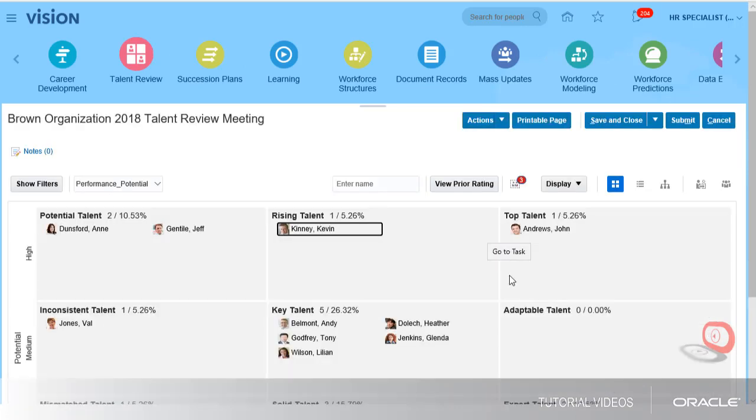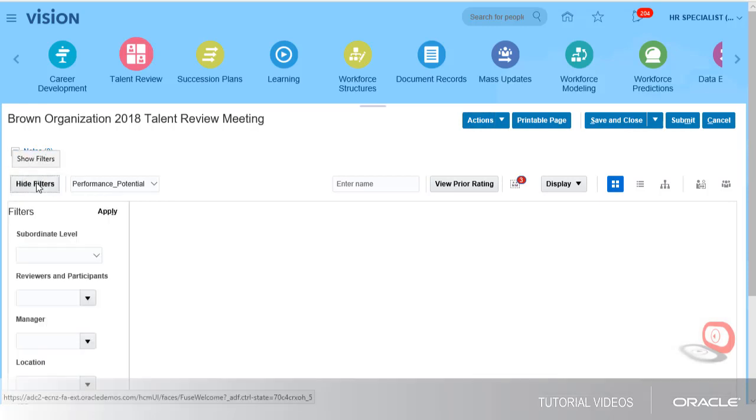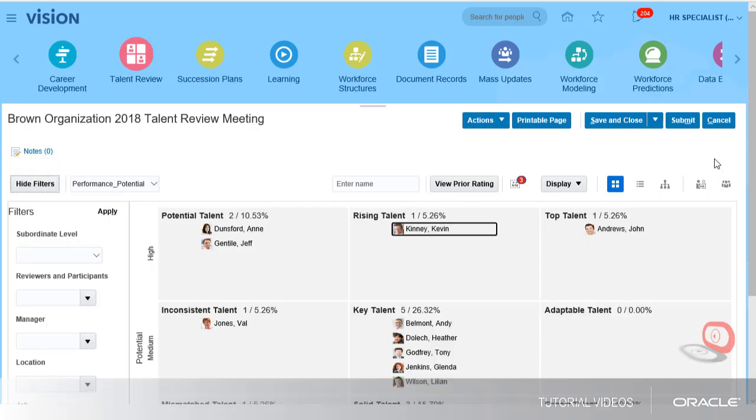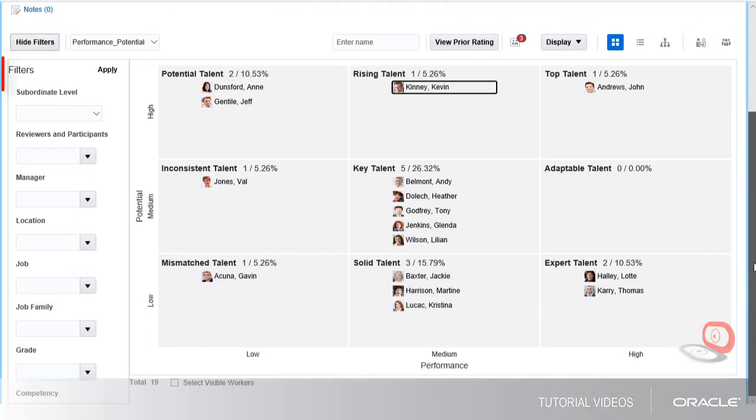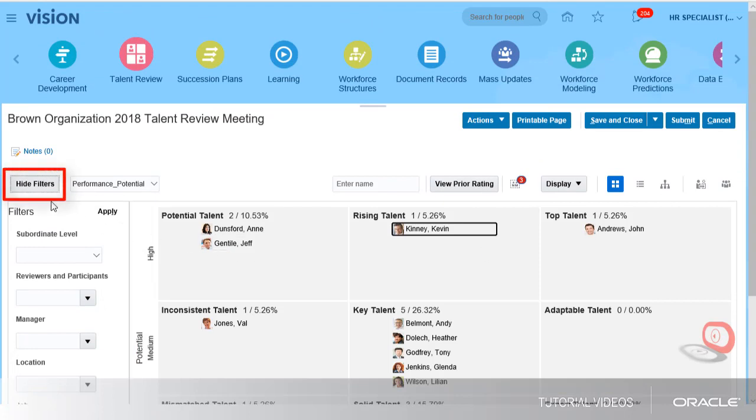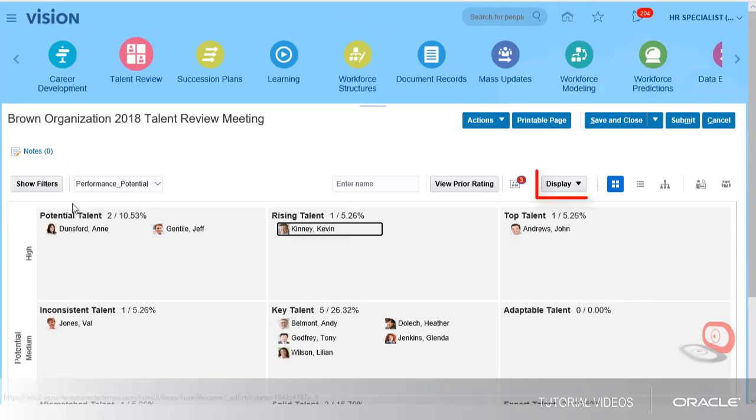This is the talent review dashboard that displays the selected review population based on their performance and potential. I can change the rating view as needed, but right now I want to focus on performance and potential. If we need to, we can focus the meeting in a number of ways, such as a particular manager's workers, specific locations, jobs, grades, and competencies. However, right now I want to look at the entire review population.